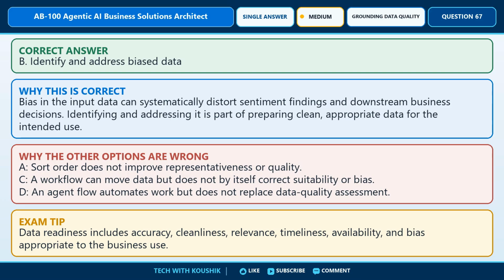The incorrect choices are plausible, but unsuitable because A, sort order does not improve representativeness or quality. C, a workflow can move data, but does not by itself correct suitability or bias. D, an agent flow automates work, but does not replace data quality assessment.